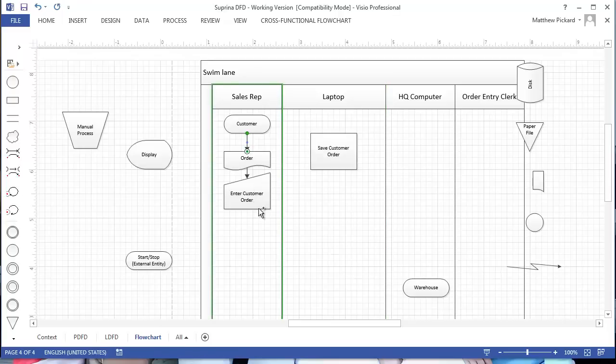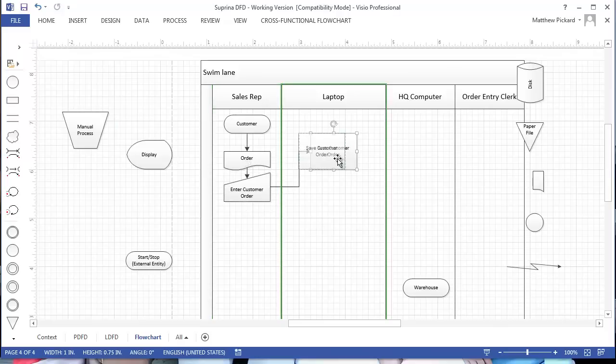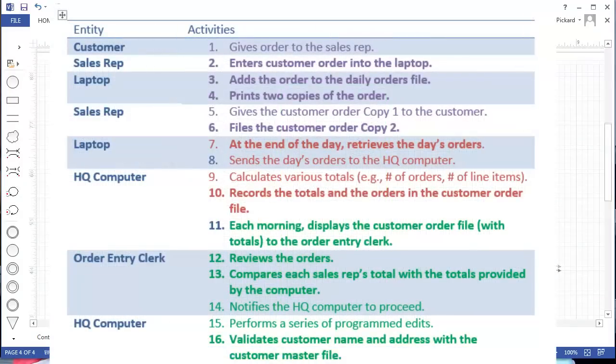We'll borrow one of these logical flows and connect it. Now where are we going to save it? We're going to save it on the laptop's disk. And then item 4, it says the laptop prints 2 copies of the customer order.